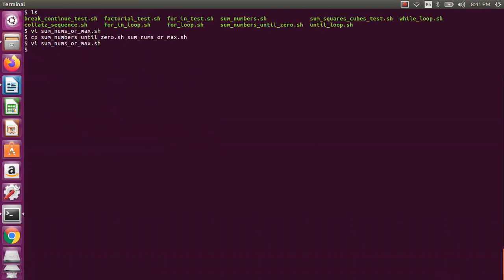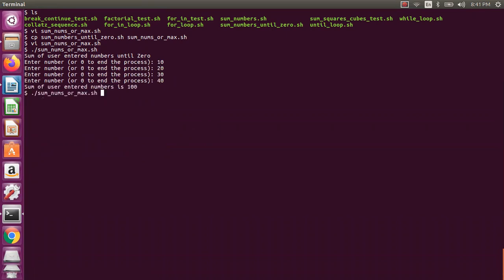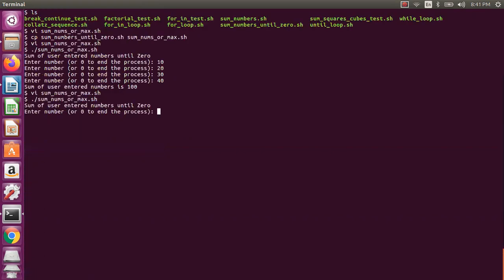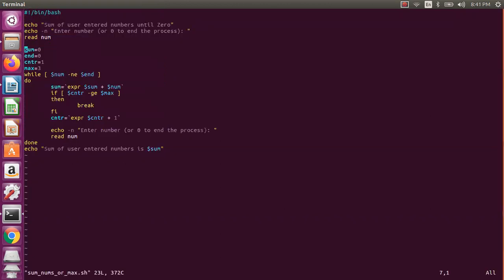Okay, so let us test this one. Since we have copied sum nums are max, enter number or 0 to end process. So let us assume 10, 20, 30. I think it has taken 4 numbers actually. So not equal to, greater than or equal to, 10, 20, 30, right? So this particular one you need to check, like sum is 0, so the number is 1 as the first number. So we did that, and then counter is 1 we are taking.